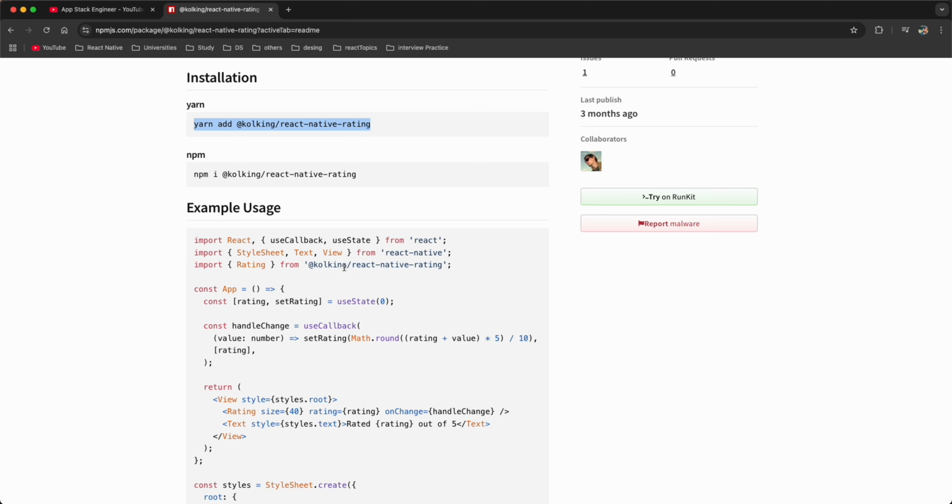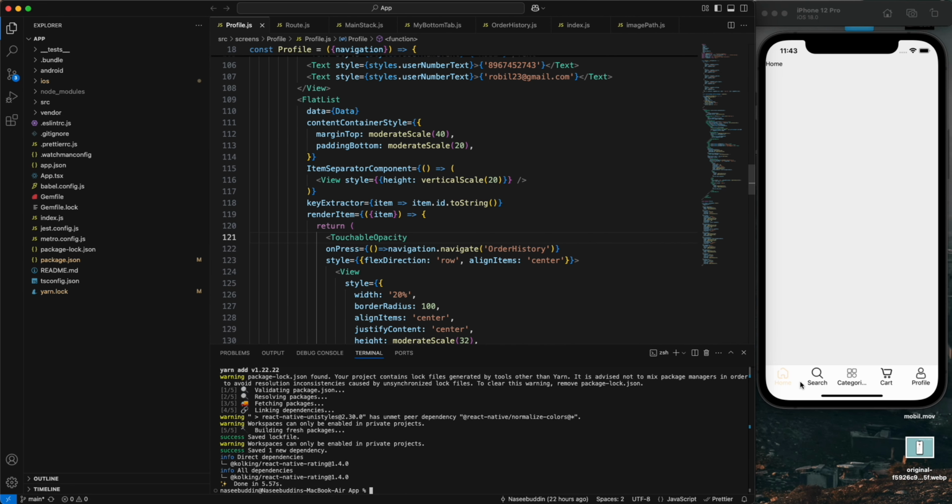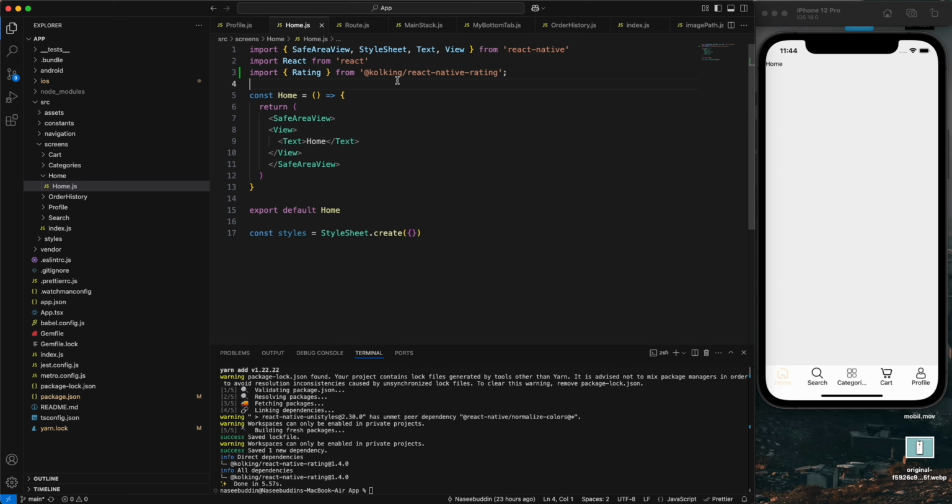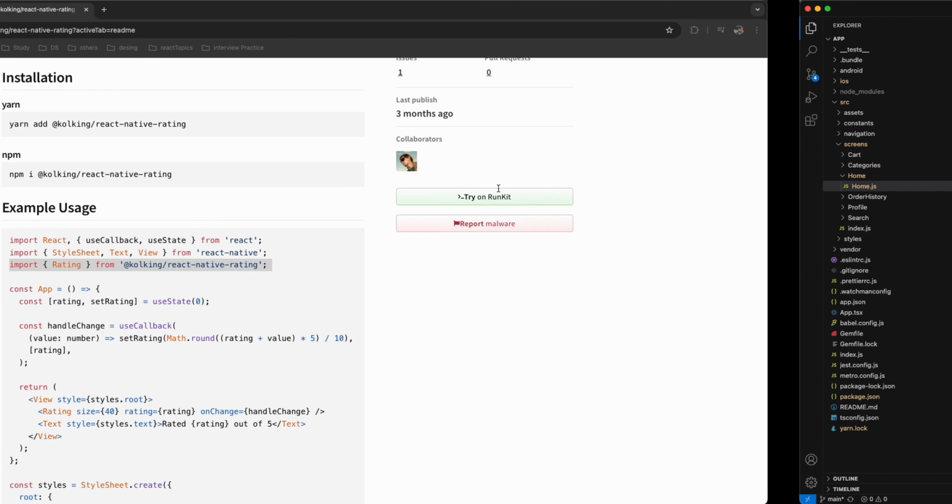First we are going to import the rating library. Just copy, and I'm going to the home screen. Just type the home. So this is my home screen, you can see. Just paste it. Now we are going to the example.